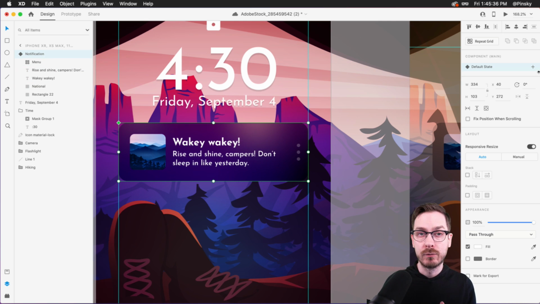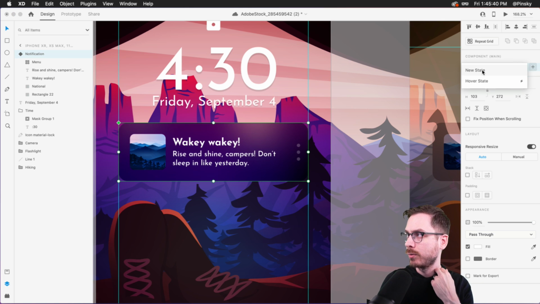Now over here to the right within the Properties Inspector, I'm going to press that plus button and create a new state. Now, because we're working for mobile, a hover state really won't apply. You could do it if you just want to see what the interaction looks like, but realistically, you probably want to stay away from hover.